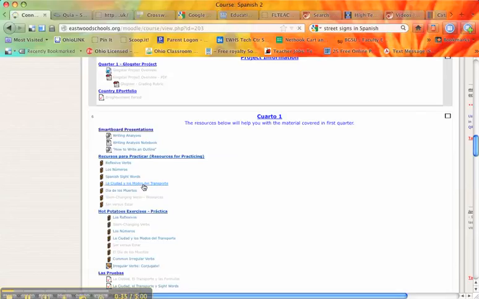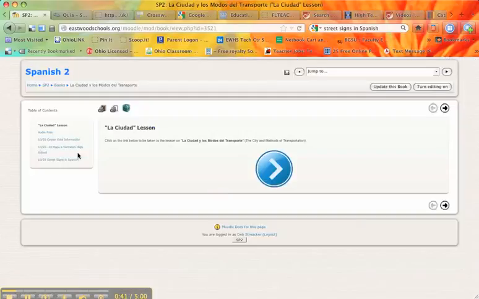Okay, so we're going to click on that, and inside this book there are 3 resources that I want you to work with today. The first one is going to have you copying some information. This is a smartboard page with some different street signs on it and their translations into English, so be sure that you copy that. The second one is a little activity you're going to do.